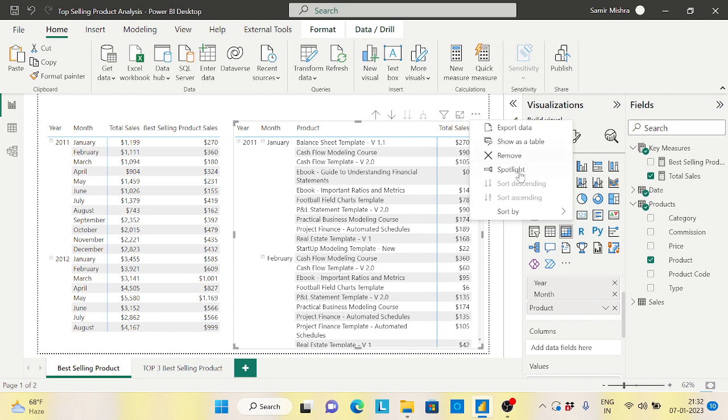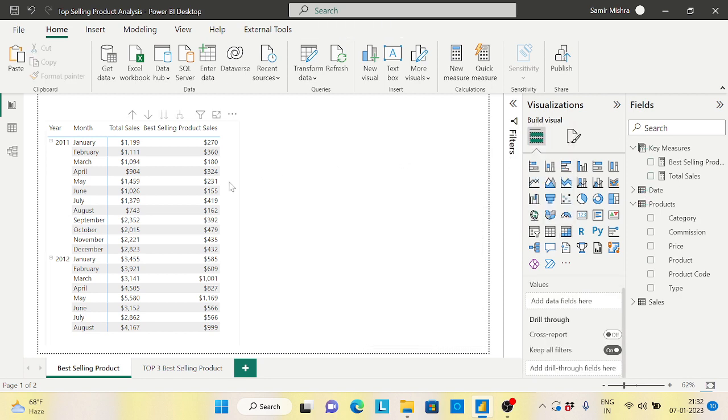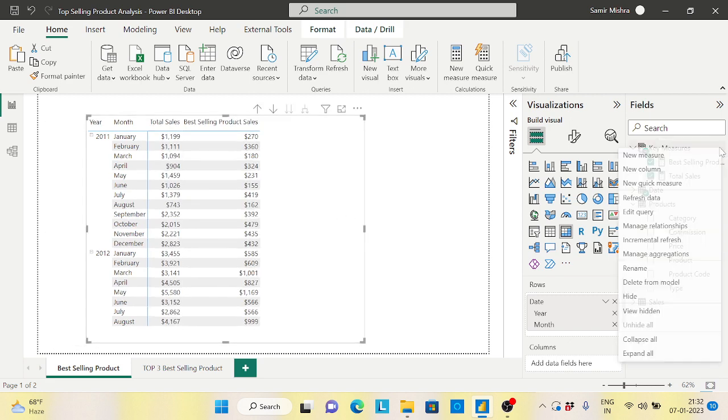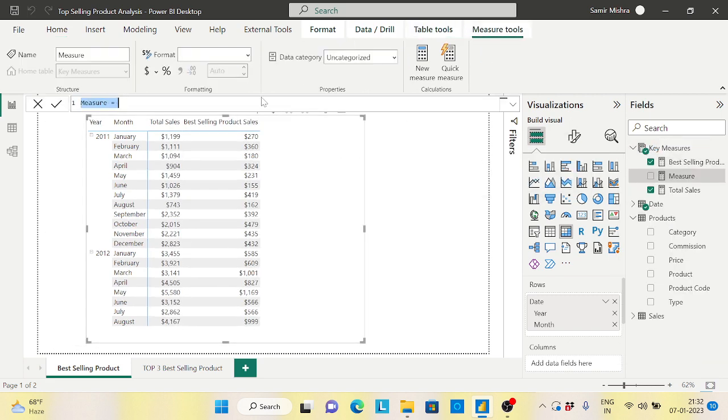Let me delete this dummy matrix which I have created, expand it, and we'll create another measure here. The measure name would be best selling product name. So I want the name. Since I want the first product, the product which is having the highest sales, it is like a top kind of thing, the top product.